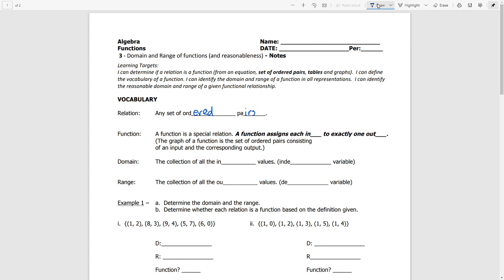And this bold sentence right here is very important. A function assigns each input to exactly one output. So that means that for any input, I can't have two different outputs for that same input. It has to be just one output. The function rule has to know what to do. There can't be multiple options.